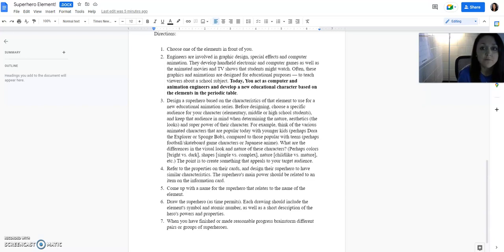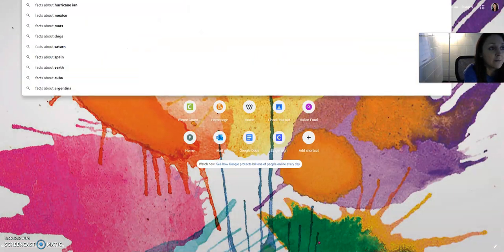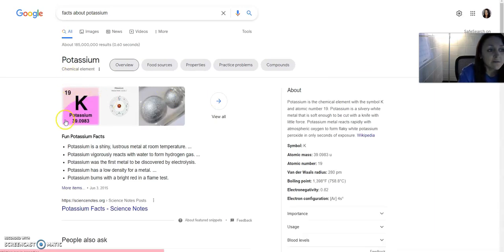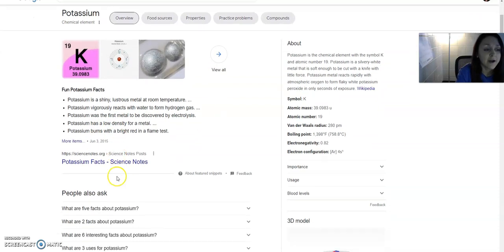So just for example, whenever you choose an element, let's say you choose potassium, K. Now, you are not going to choose potassium because I'm using that as my example. But let's say you chose that and you look up facts about potassium. Now, I'm just simply going to Google facts about potassium. Okay? Potassium comes up. We see it's the element K. It is shiny and lustrous metal at room temperature. It vigorously reacts with water to form hydrogen gas. It was the first metal to be discovered by electrolysis, and it has a low density. It burns with a bright red flame.